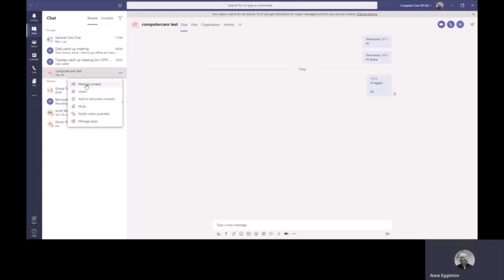If you want to go back to a chat because you want a reminder to prompt you to go back and respond, you can mark it as unread. If, say, for instance, the person that you're trying to get in touch with has gone away from their screen or isn't available, you can choose to be notified when they are available, and you've also got the option to add them to your favorites. By doing that, that will add them into your contacts.